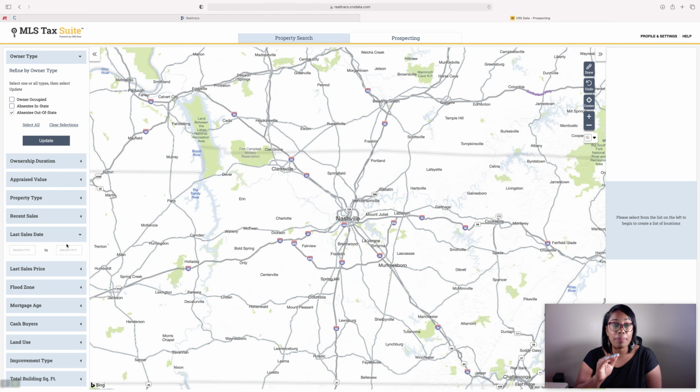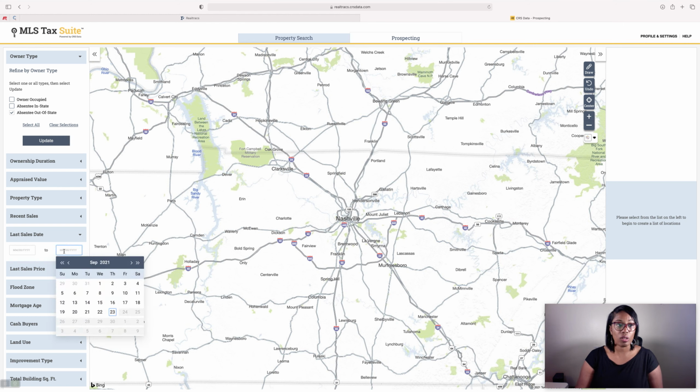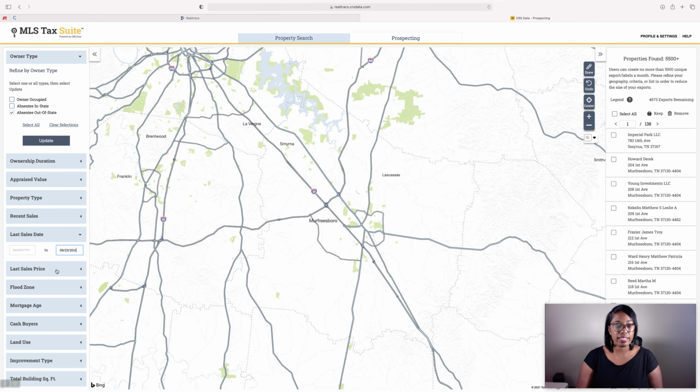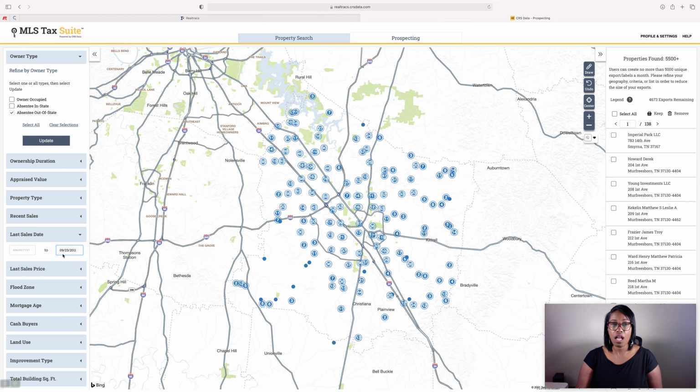I'm telling you something not that I know, but something that I actually did for myself and got my first commercial listing that way, okay? So here we go. Last sales date, I want to go back 10 years from 2021, and that's going to be 2011. I'll select September and the 23rd, okay? So last sales date, September the 23rd of 2011.